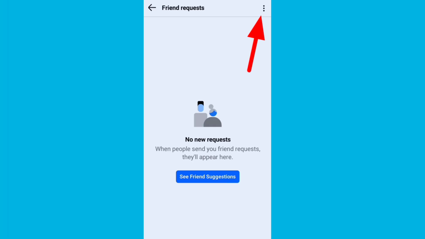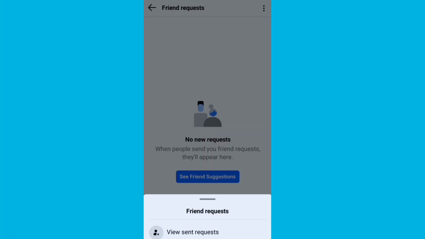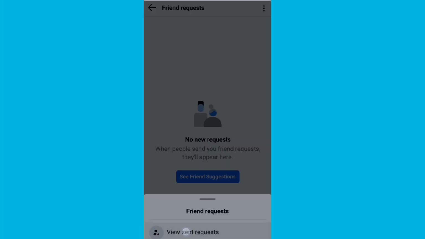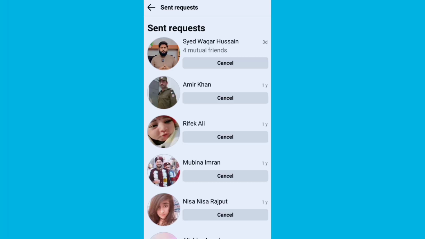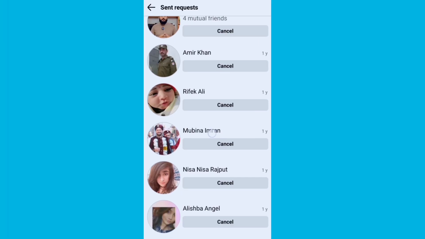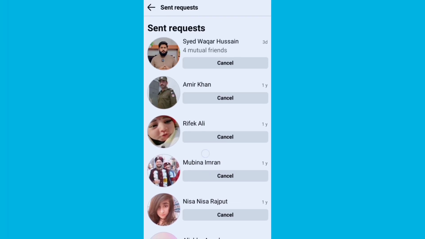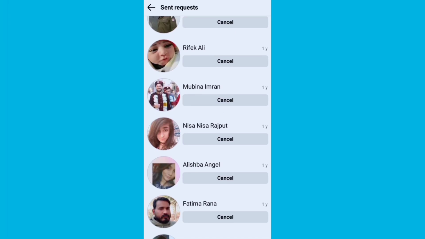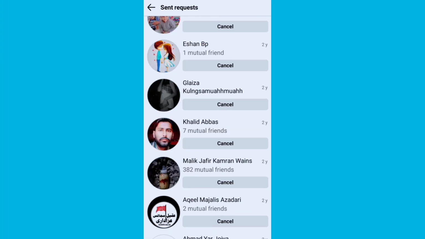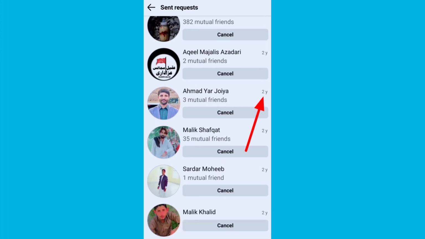You have to click on 3 dots in the top right corner. At the bottom you can click on view sent request. Tap on this option. Here you can see one of the requests is 3 days old and one of them is 1 year old. You can check all your sent friend requests, even if these are 5 or 10 years old. Here you can see at the bottom this request is 2 years old.